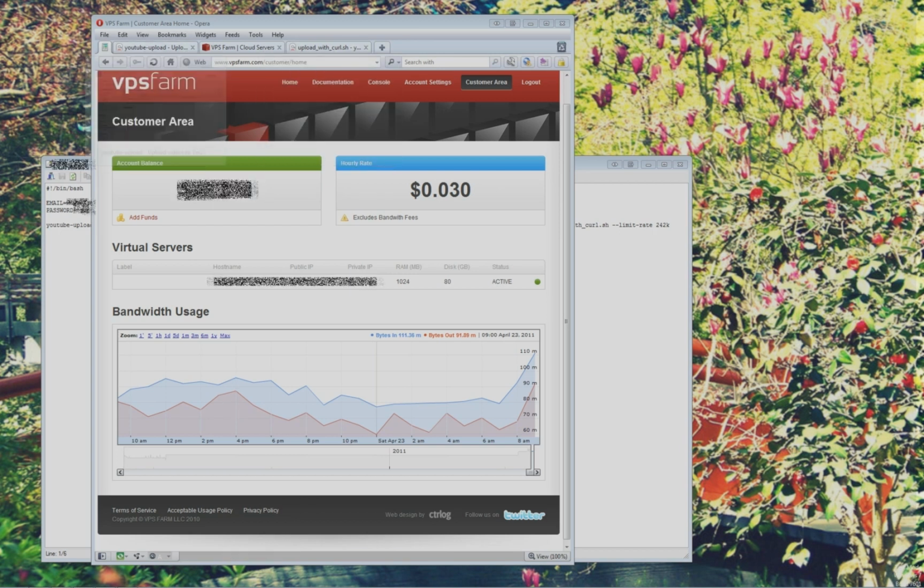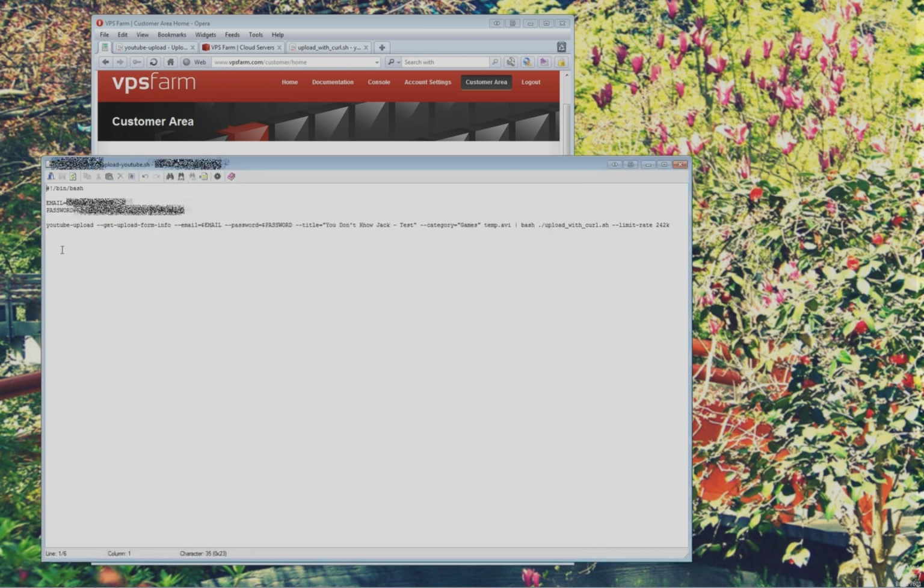So, let's take a look at how this would be. As you can see, I changed the file name from something with spaces to temp.avi. In the file name, you cannot have spaces. If you have spaces, the script is going to have a bit of a problem.